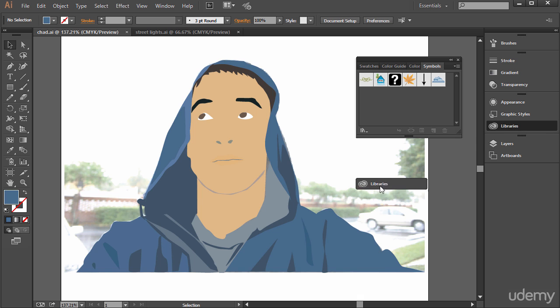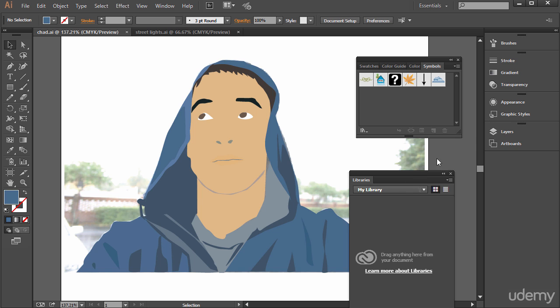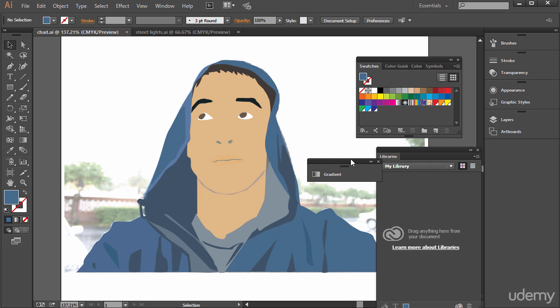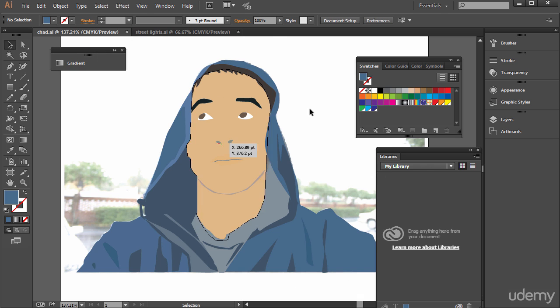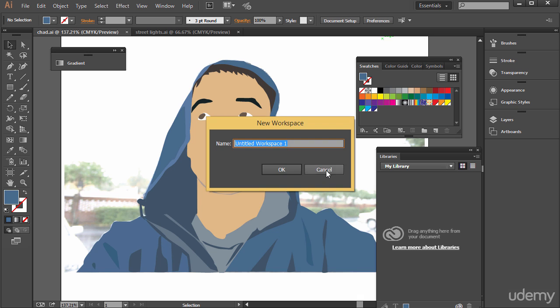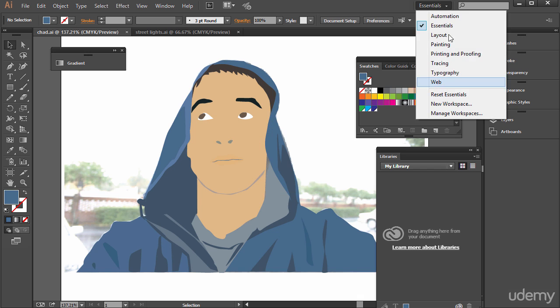And let's just say you had a custom setup. Let's just say you had libraries out here, and you had some color guide and swatches over here. And let's just say gradient over here, and you liked your setup, you didn't want to have to keep doing that every time you open an Illustrator file. What you can do is up on Essentials, you can go to New Workspace and then name it. Then from then on, it will be available up here as an option for a workspace.